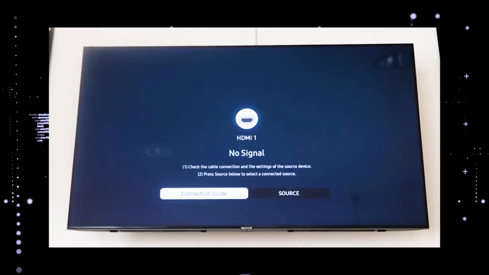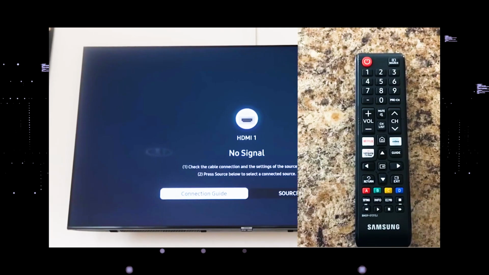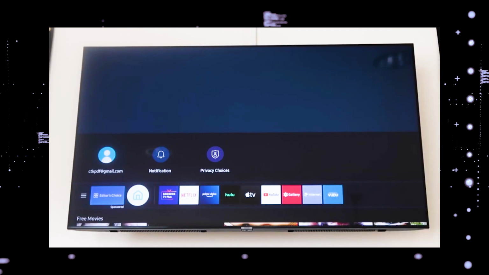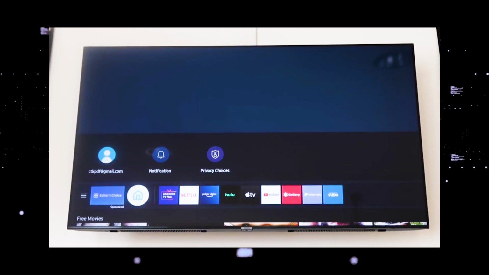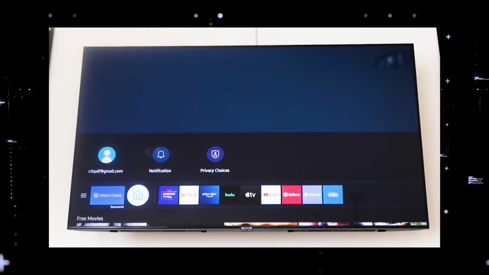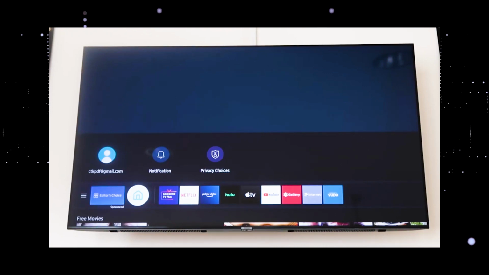So the first thing that you're going to want to do is to hit the home button right above the arrow pad on your remote. This here is a newer Samsung TV, so some of your Samsung TVs may look a little bit different. This one has a black style menu bar on the bottom. Some may be white, some may be blue. Depends on what model your Samsung TV is. So you'll get to a screen that looks like this.